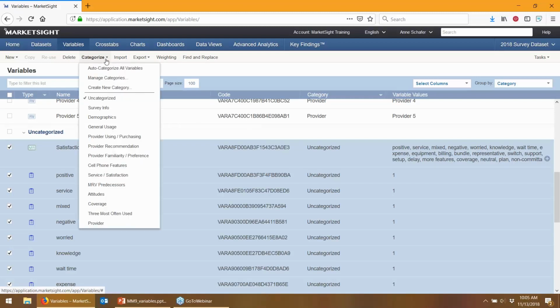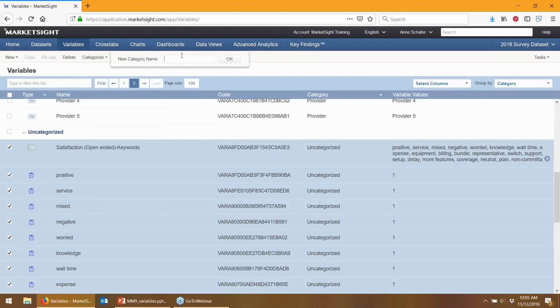Once I have them selected, I'll want to go to the Categorize menu up here in the top of the navigation. By default, they'll again be in uncategorized, but at this point you can create a new category to place them in, and in this case that's what I'll do. You can also choose from any previously created category you might have made in the past. In this case, I will call these keyword variables, and I'll go ahead and click OK.